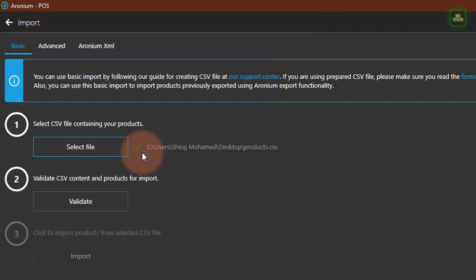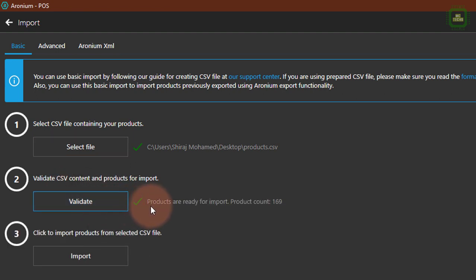Here we have the location and the file name, and now we have to validate our CSV file, whether all the data and the data types are in the right form. So we have to click on this validate button, and it is validated. Products are ready for import. Product count 169. So as I showed earlier, we have 169 products with a group of details. So we are going to import those files.